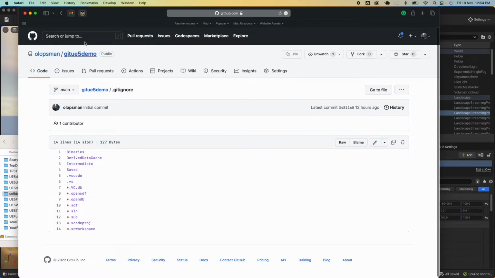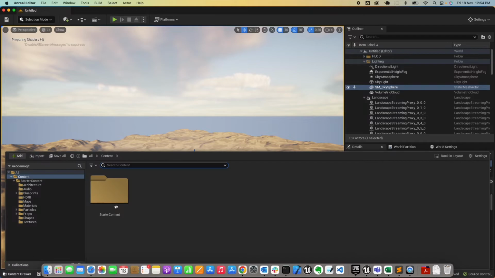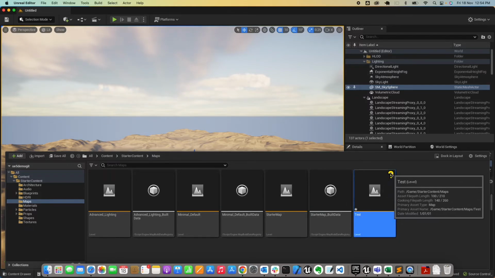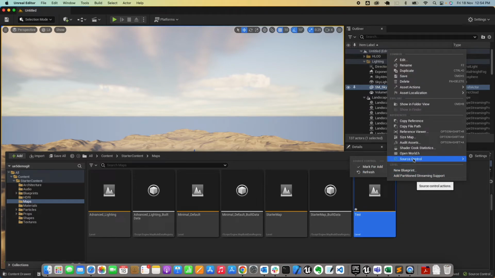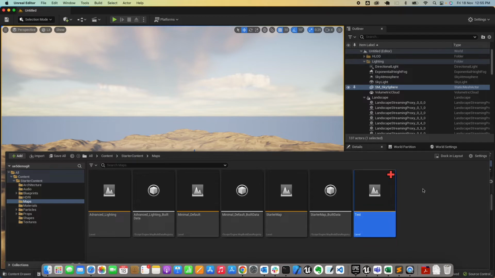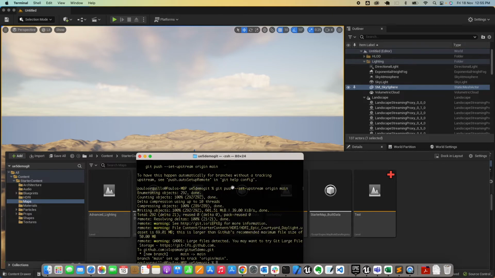Cool. So now that we have the files uploaded here in GitHub, I could go back to my project and perhaps just on the starter content here on the maps, I could create a new level just for testing. You would see it would have a question mark. That means it's untracked. And if I right click and select mark for add, it would now be available for tracking and for staging. So I could go back to the command line and show you how that looks like.